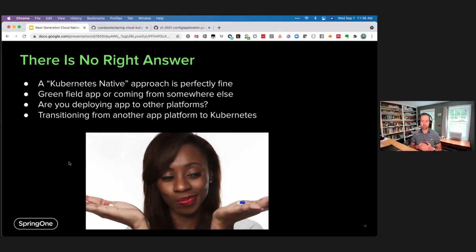Or if you're planning on keeping them running in both environments, maybe you have a Cloud Foundry deployment over here and you have a Kubernetes deployment over here, and you're going to deploy some applications in Kubernetes, some applications in Cloud Foundry, or both in both environments. This makes moving them back and forth and running them in both places a lot easier. So it really all depends on what you're doing in your use cases, right?